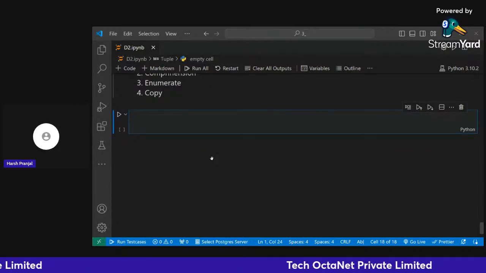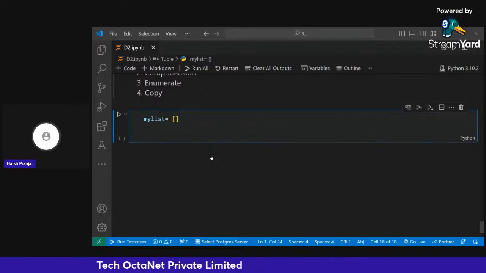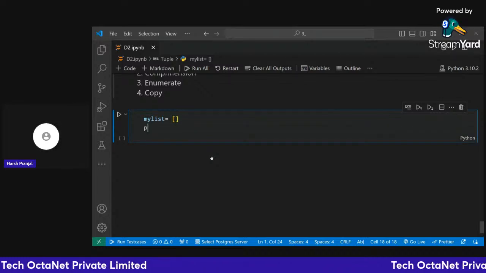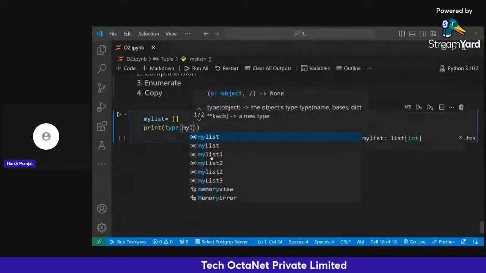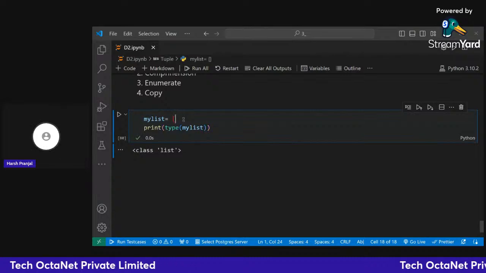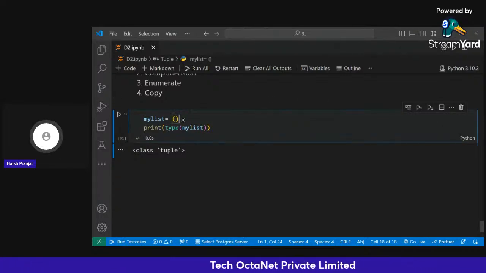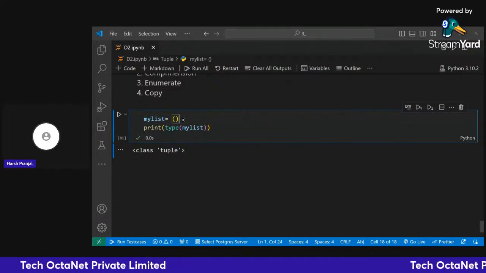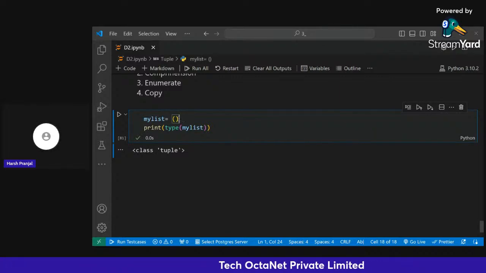See, we have seen that a list always starts with square brackets. Print type of my list and it will print list. But a tuple is always written inside two small brackets. Okay, and tuples are immutable in nature. Let's first see what a tuple is.